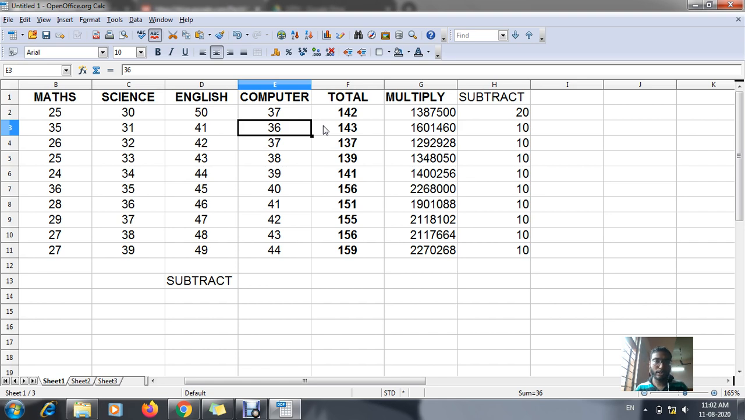Okay, this was your today's topic. I hope you all understood, and remember, according to your textbook, it is just addition only. But for your additional knowledge, I have explained multiplication, subtraction, and all these things.